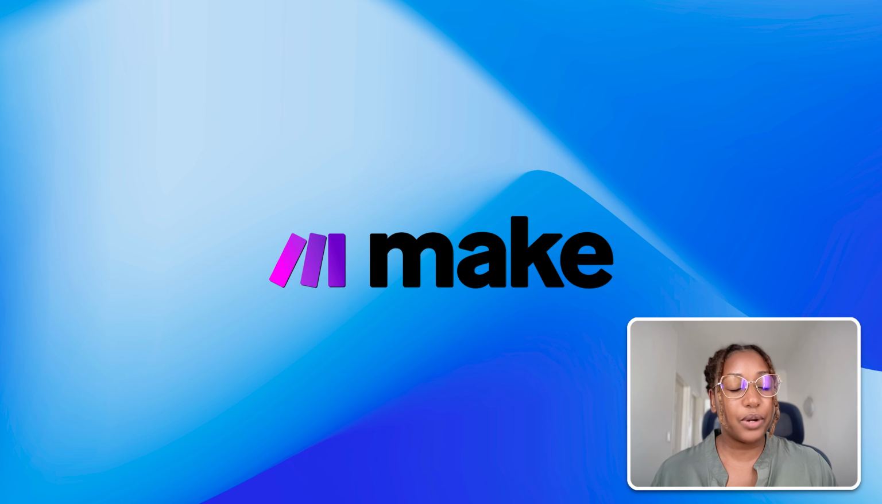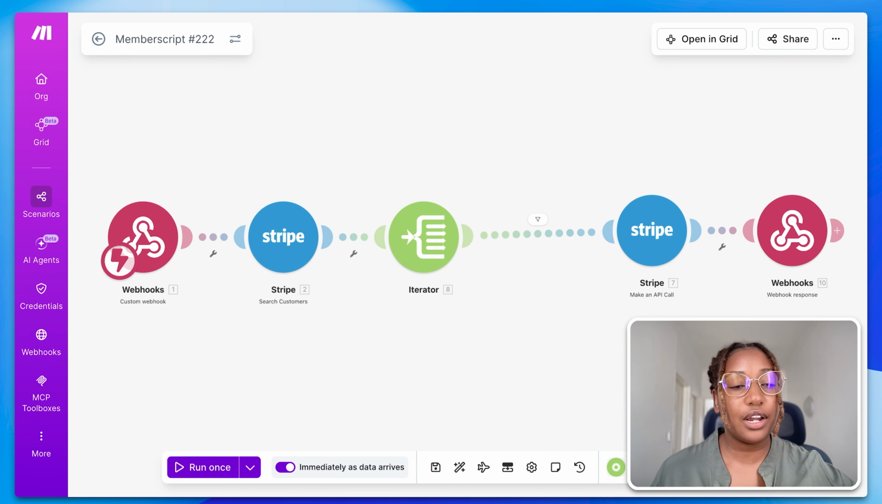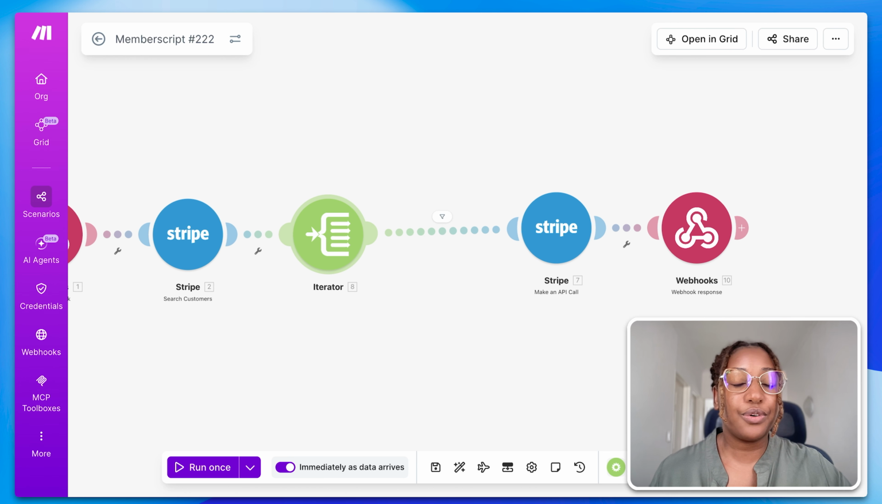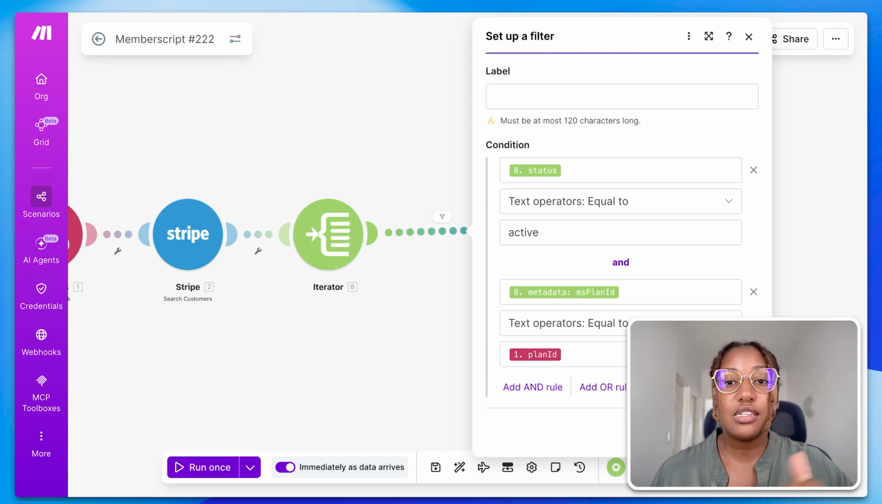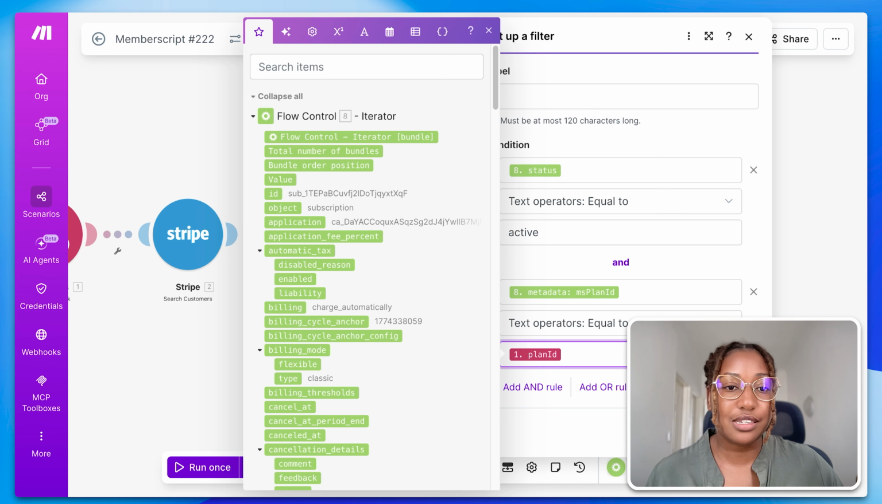Okay, so the next thing that we are now going to set up is your Make automation. So every time a user cancels a subscription, or attempts to cancel a subscription, we are going to send a webhook to your automation. And then from here, you are going to search for that specific customer, and then you're going to iterate through all of their subscriptions. Within this, we have a filter set up to identify the active subscriptions as well as the specific plan that we're looking for based on the plan that is inside MemberStack.